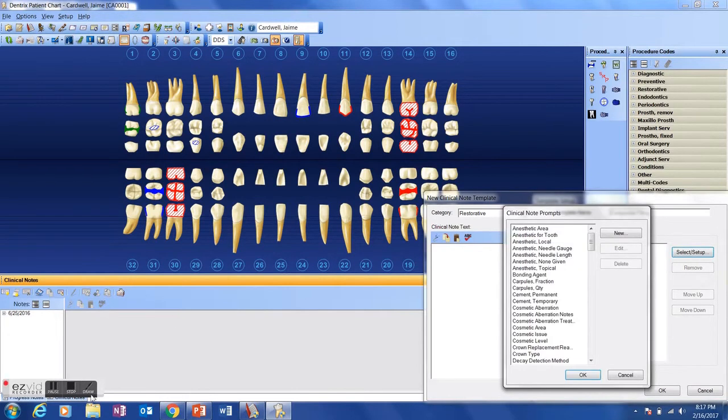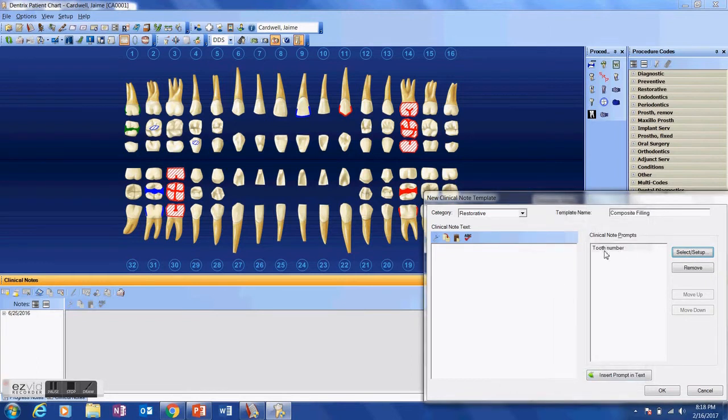Actually, I'm sorry, we need to click on it. So go back into the Select Setup and find where we put our tooth number. Scroll down to tooth number, we'll click it, and then we'll click OK. Once we do that, that will pop up on the side here where it says Clinical Note Prompts. That's what we want.